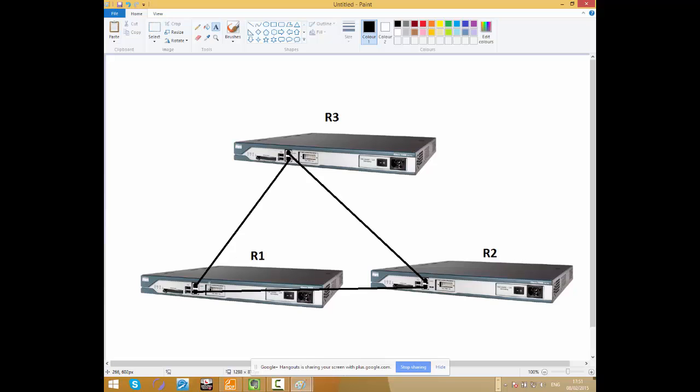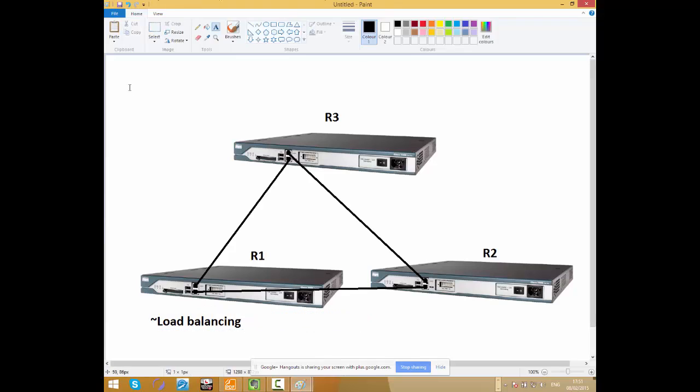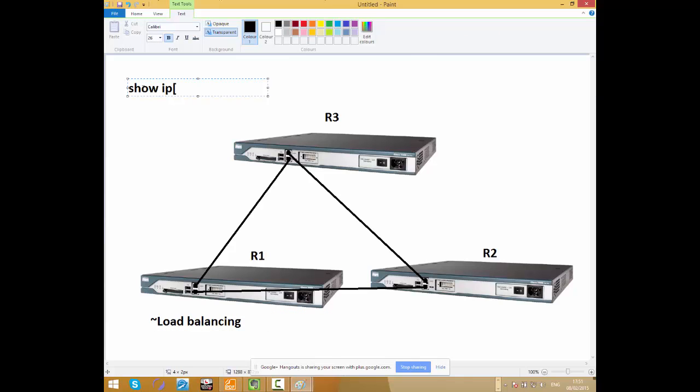If you have this kind of situation and router 1 goes, I can go via router 2 to get to router 3, or I can just go directly to router 3. What can happen is that many routing protocols have a way to do load balancing. If you go to OSPF and say show IP routes, OSPF can tell you I have two paths to get to this router, I can take path 1 or path 2, and actually it can be using both paths at the same time.